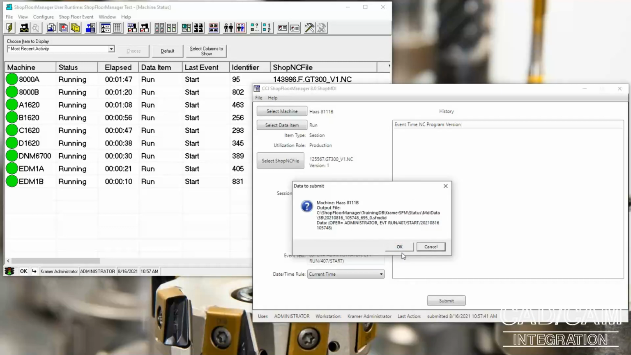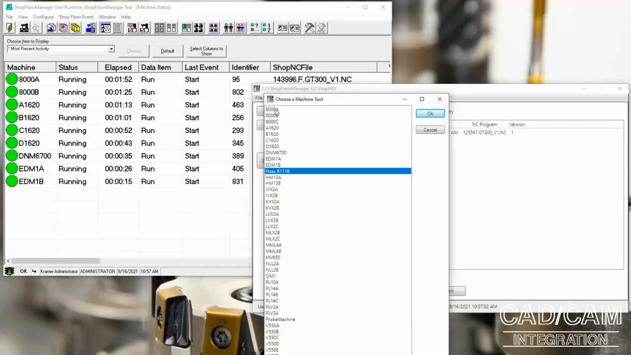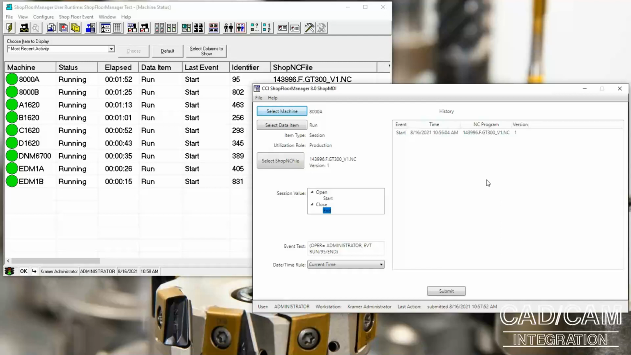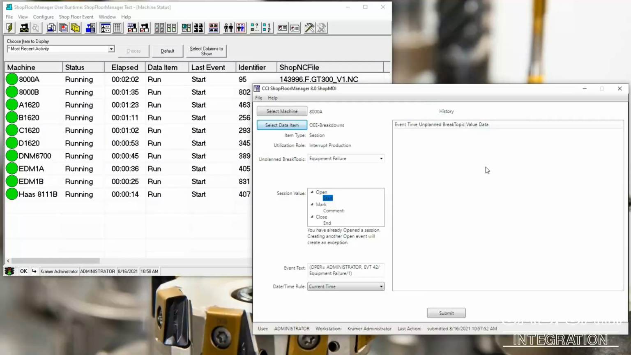We will now return to machine 8000A to simulate an OEE breakdowns event. Clicking on the Select Machine button, we will select 8000A. Now we will click on the Select Data Item and select the data item OEE Breakdowns. From the Unplanned Break Topic drop-down list we select Equipment Failure. We highlight the Start icon and click on the Submit button.